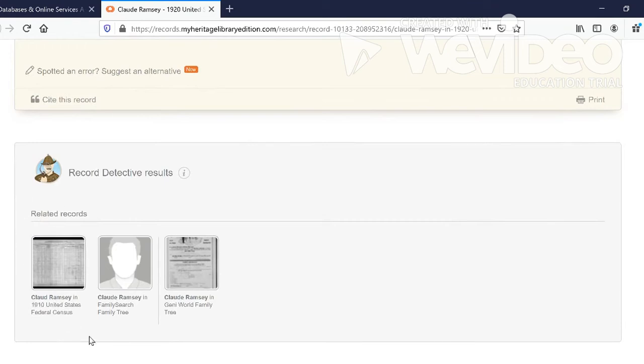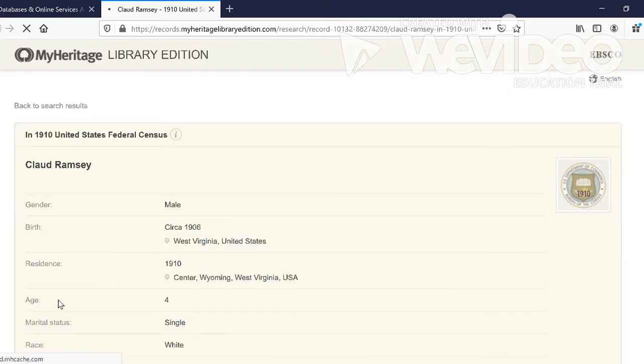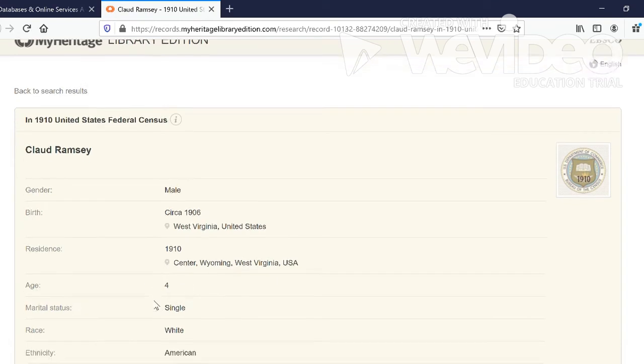The census record also gives us Record Detective results. Let's select one of those. Here now we find the 1910 census with the Ramsey household.